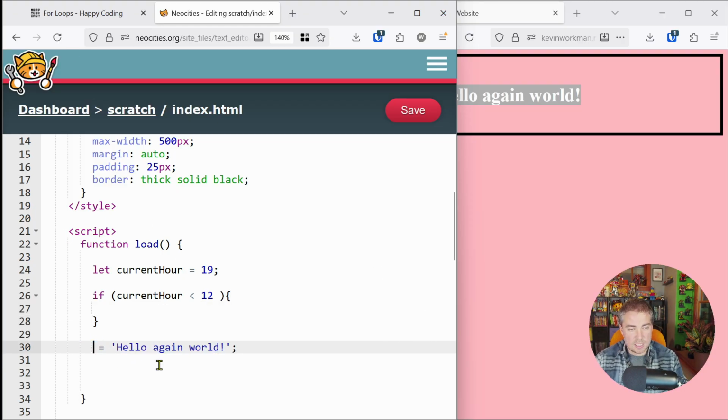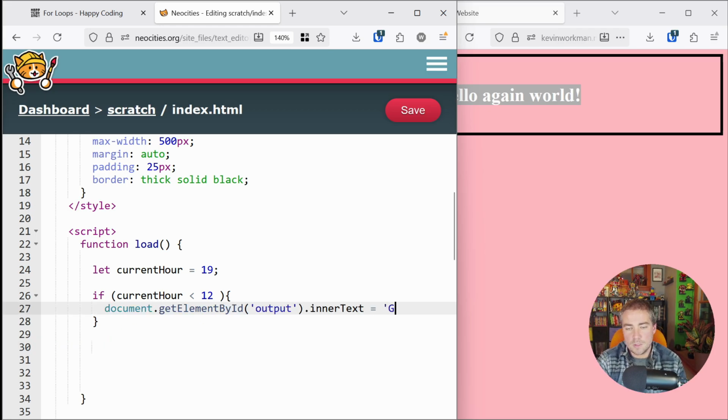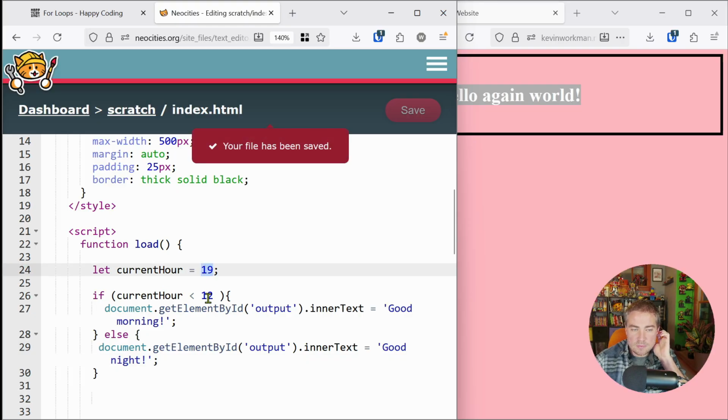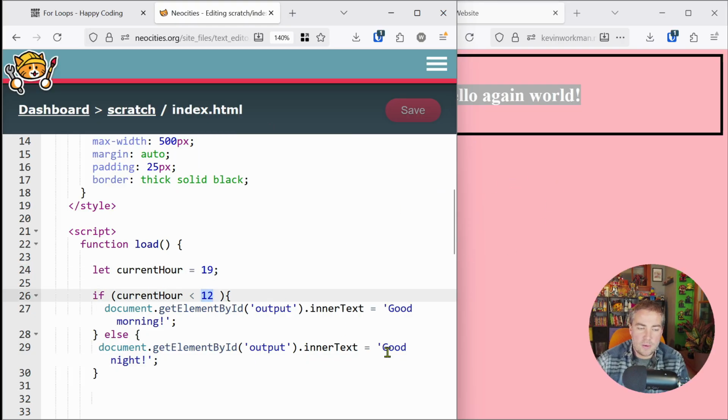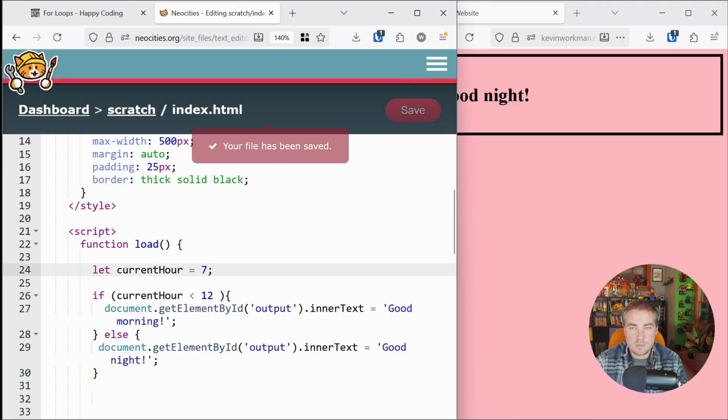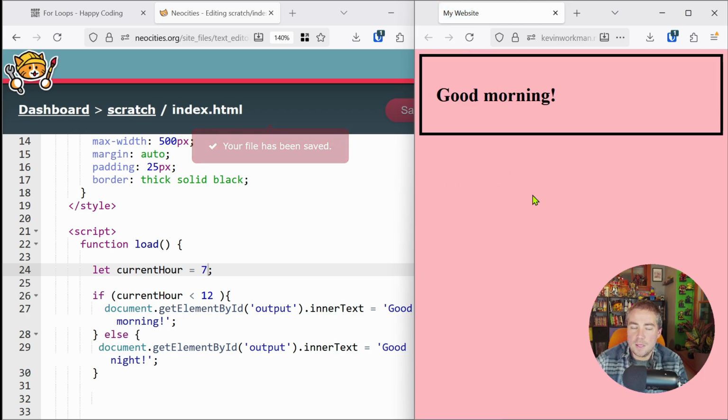And instead of saying hello world, I will say good morning. And otherwise, or else, I will say document dot get element by ID output dot inner text equals good night. And since 7 p.m. is indeed after 12, I would expect this to say good night if I refresh. And it does. And if I change this to something like 7 a.m., I would expect it to say good morning. And it does. Cool.